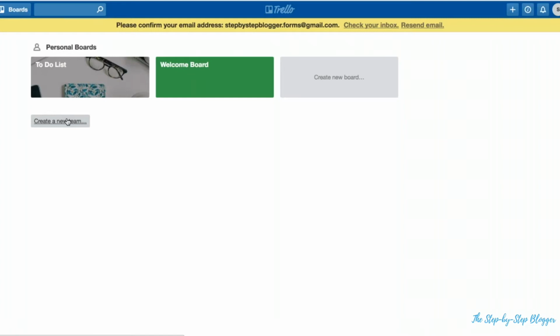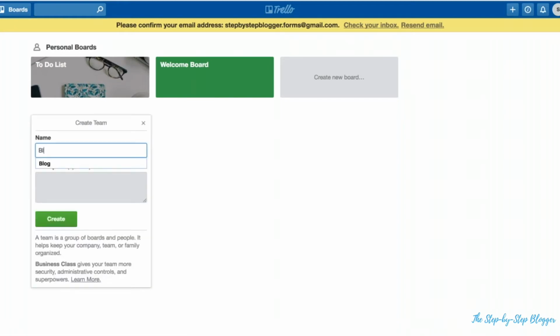And the reason is I like to add people to my teams depending on what those virtual assistants or whoever's helping me out with that particular project. I like to add them to a team. They don't necessarily have to see my entire organization. Additionally, it just makes it easier for me to compartmentalize the different departments. So I'm going to create a new team. I'm going to say blog here.